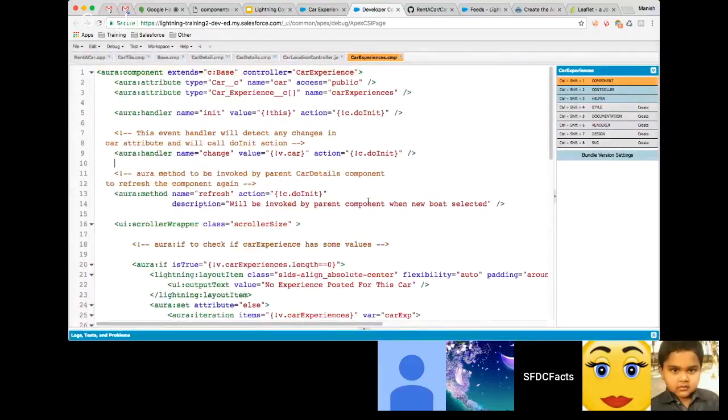So this is the component that we have created to show car experiences record. Let me walk you through the component markup. What we are doing here, first of all, we are using inheritance and we are extending our base component here again, because we need to make some server side call from this component to fetch all the car experience records. That's why we have our server side controller as well here, which is car experience.